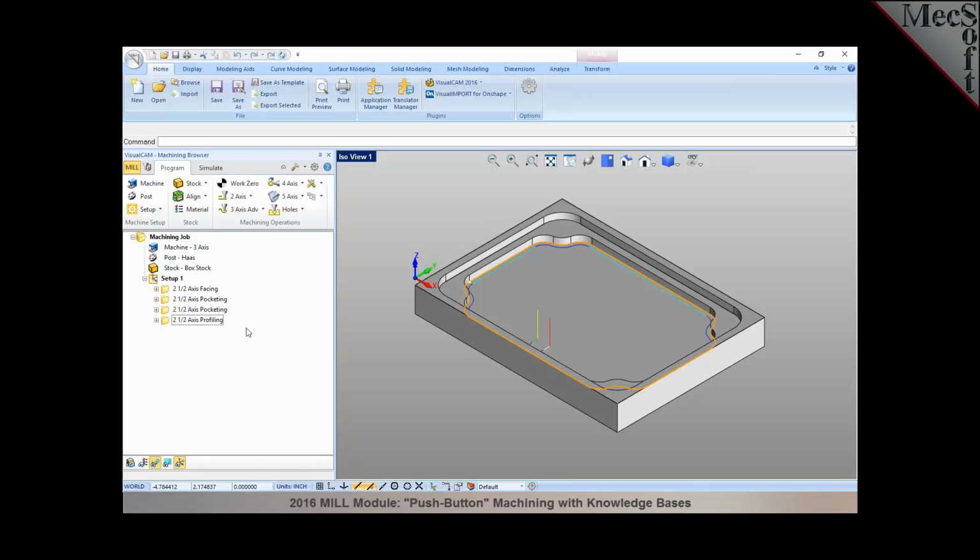You could have one or many operations saved to a knowledge base. So basically all the operations that you have programmed under the machining job will be automatically saved into a knowledge base once you save it.